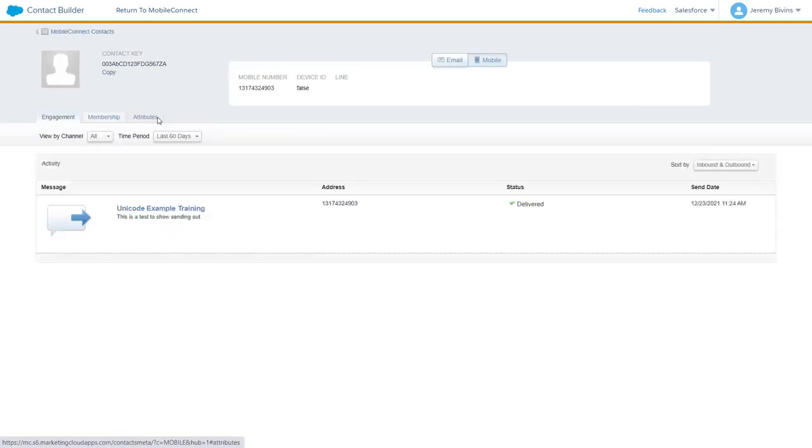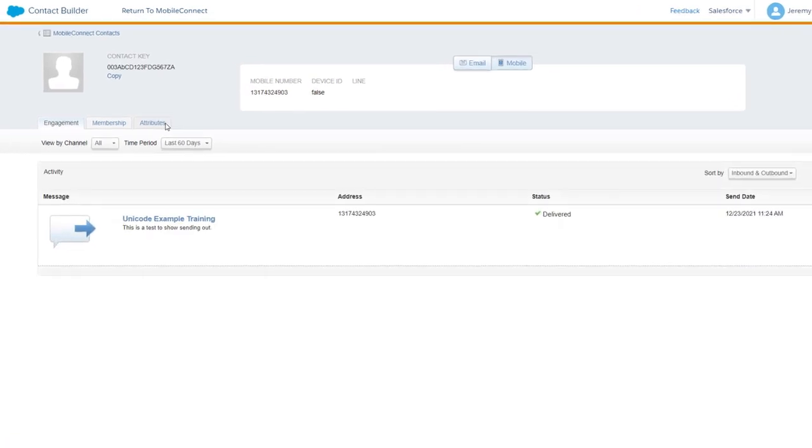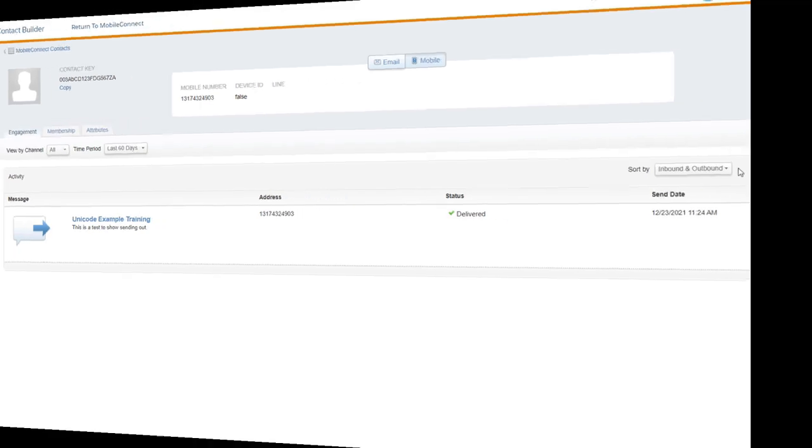On the next screen is the Engagement tab that will show activity for your subscriber. You can select your time period and even sort by inbound, outbound, or both. On the screen, you should see the message name, message, address of who we sent to, their send status, and the time we sent to them. If we see delivered, then that means we received a receipt that the text should have been sent and received. If we see undelivered, the message was not sent to the subscriber.